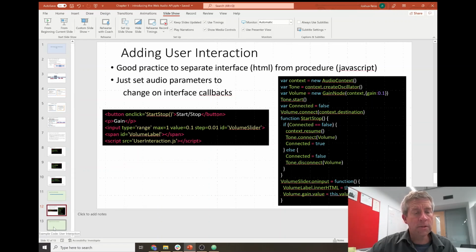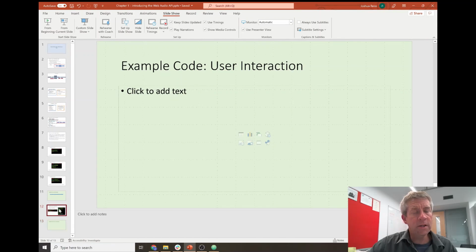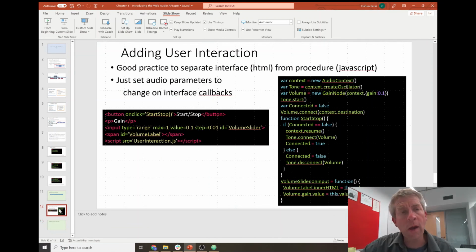Okay, so that is it for a very quick introduction to the Web Audio API, showing how to generate a simple hello world. In upcoming videos, we'll show you a lot more. We will have a video soon about oscillators and how to create your own waveforms within the Web Audio API.